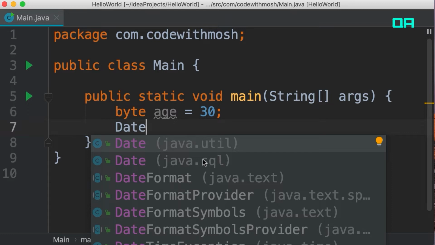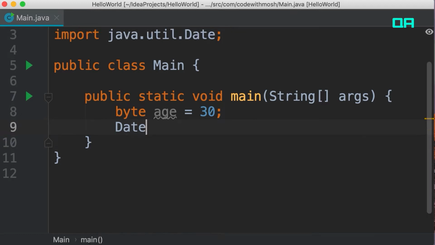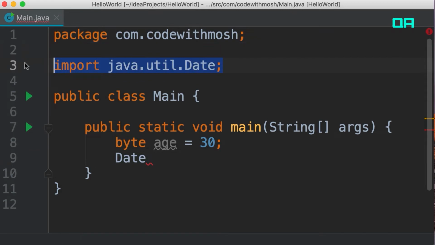Now, in this case, if we select the first date class and press enter or tab, IntelliJ automatically adds this line for us: import java.util.Date. Because currently we are in this package, in order to use a class from a different package, we need to import it. So here we're importing the date class in this package. We'll talk about packages in more detail in the future.